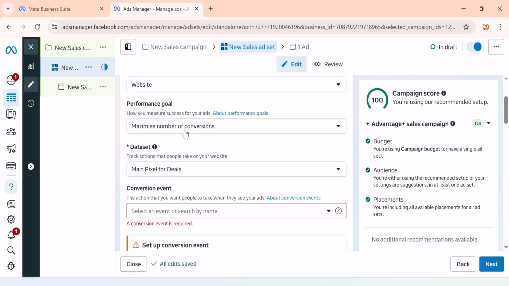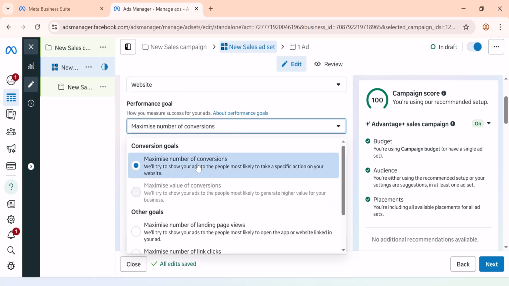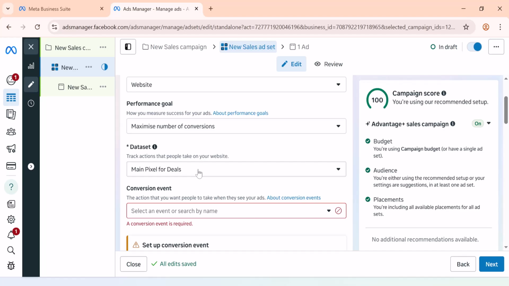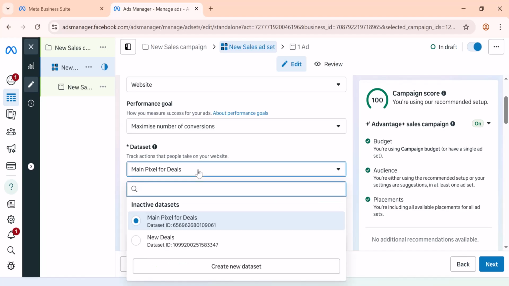You want to select your performance goal. In my case, I want to maximize number of conversion, but we have other goals you can select. Here you select your pixel. You should have created a pixel now. I have a video on how to create a pixel. You can check it out. So I'm going to select a pixel here.